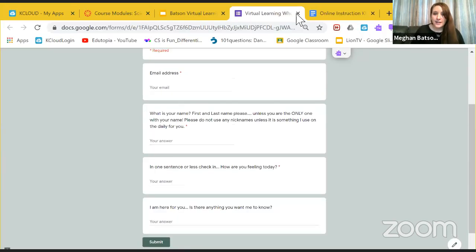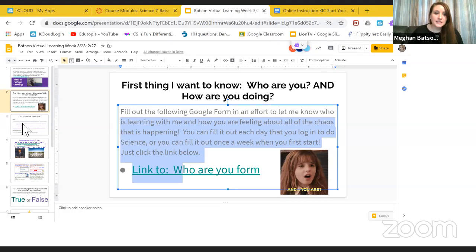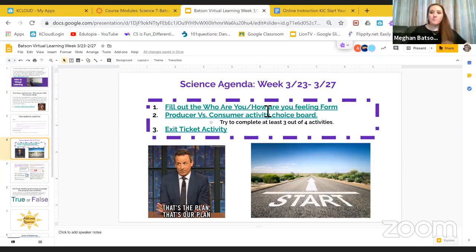Once they finish filling out the log, they'll be able to go back to the lessons. And I've attached the TEKS and essential questions. And then we come to an agenda where I've hyperlinked each of the things that they need to do for the day. So they can see they need to fill out the form. If they haven't already, they can click here to go back to it. They need to do the choice board, and then they have an exit activity. So I'm going to go ahead and go to the activity so that we can talk about it a little bit more.